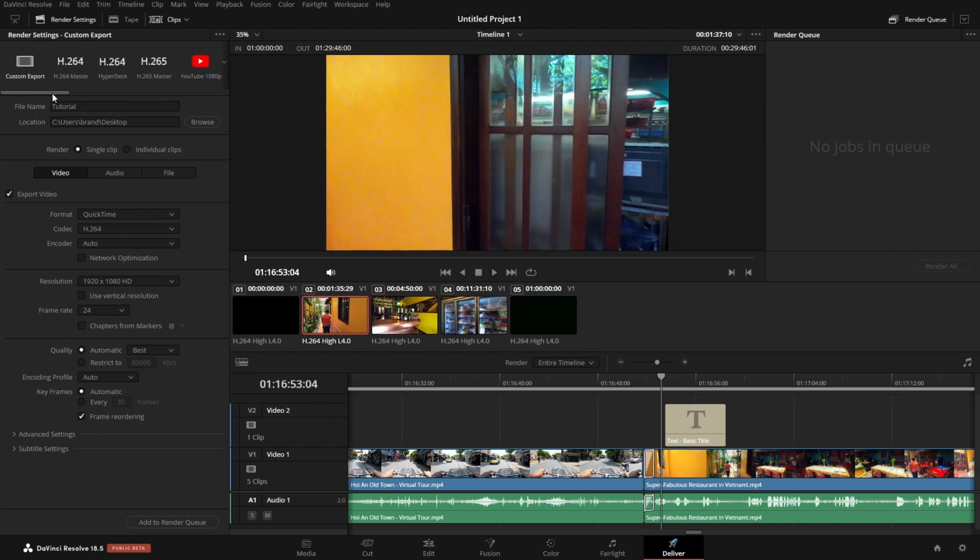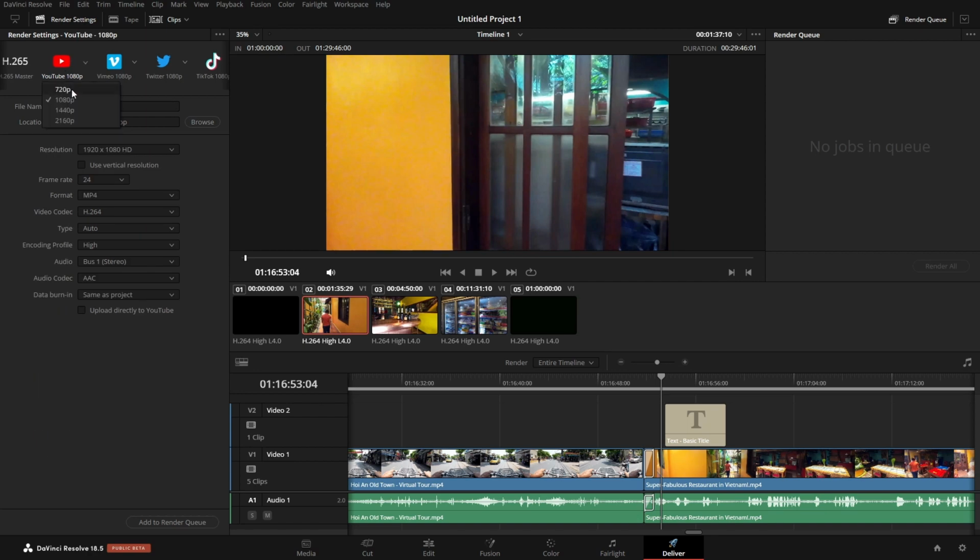And we'll actually choose one of the presets up above. You can see we have H.264, 65. We've got YouTube. Let's go ahead and select that. We can choose with the down arrow the resolution. We'll leave that on 1080p. Our frame rate is here. And then we can choose to add this to our render queue. And you'll see that that populates in our queue here.